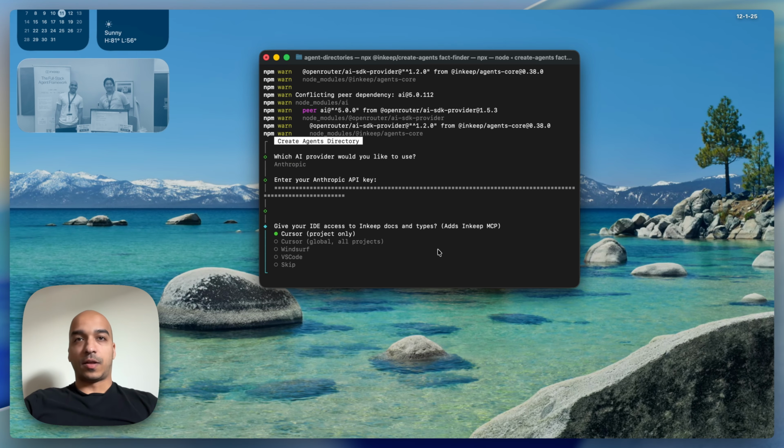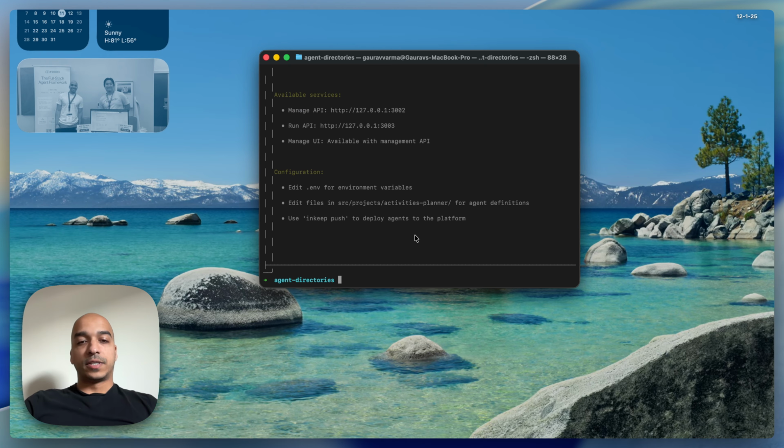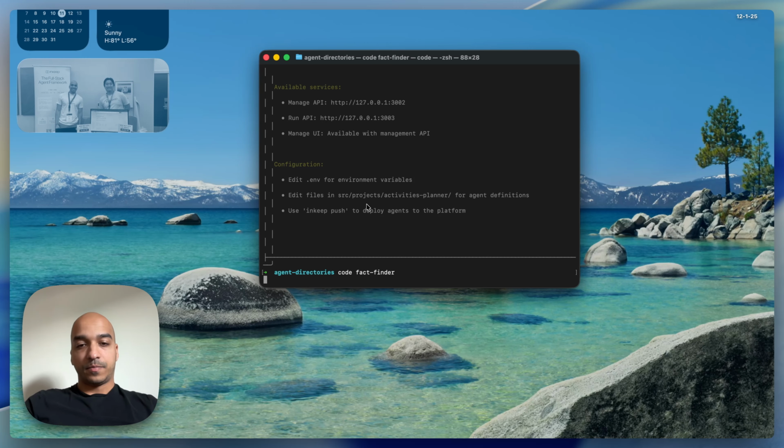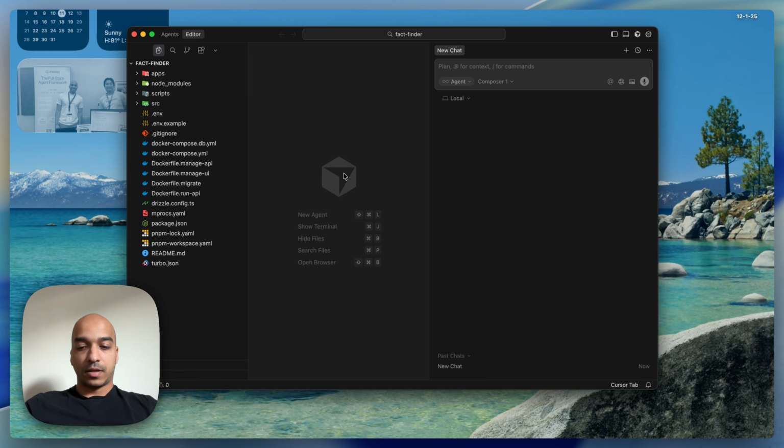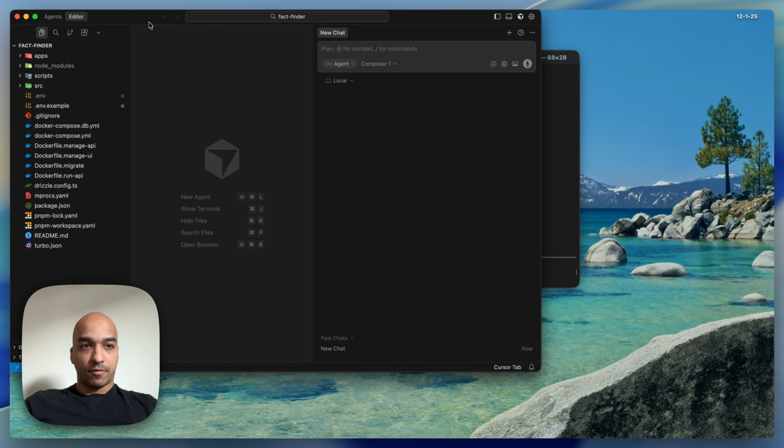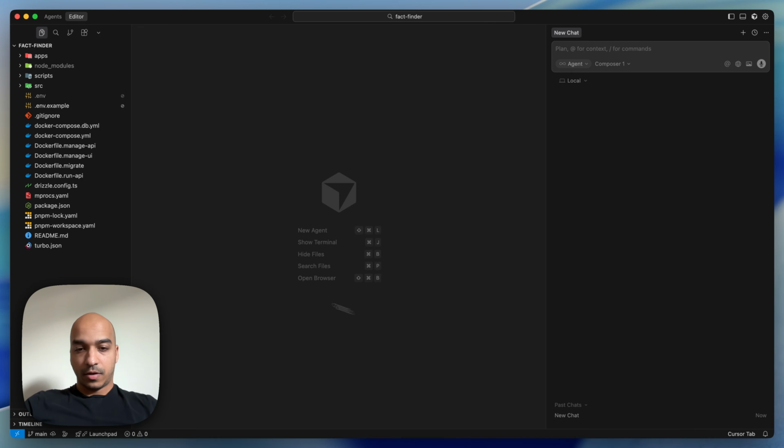I will mention while this is loading, a couple of prerequisites: you need Docker installed, you need the Node.js runtime, and you need PNPM to run this. So make sure that you have that installed. But now that our project is set up, we can go ahead and open it up in our IDE by running code fact-finder, which is what we named it. Okay, perfect. We have our project right here.